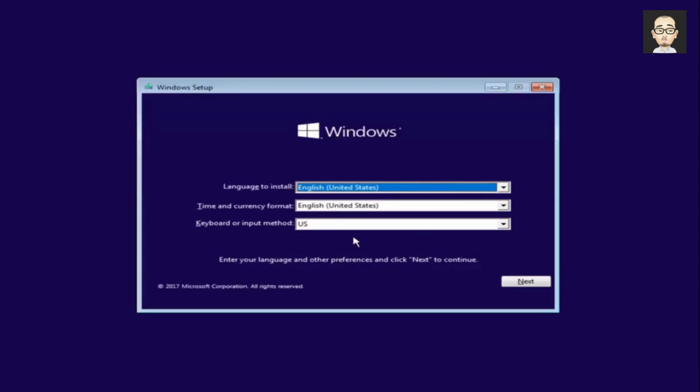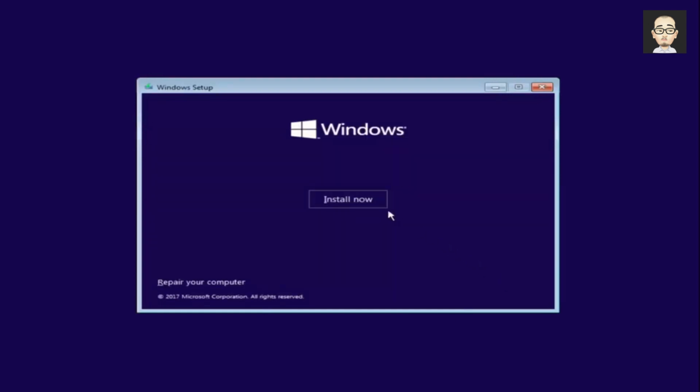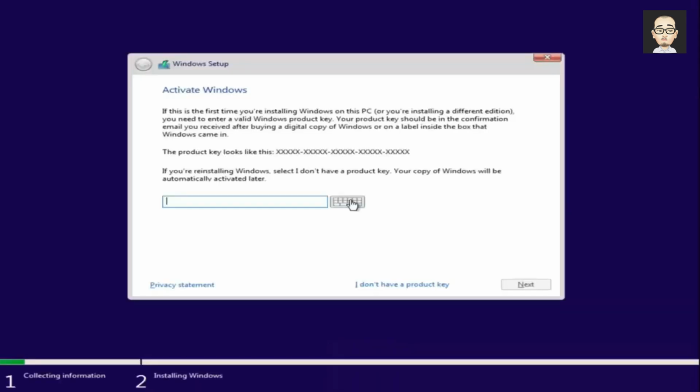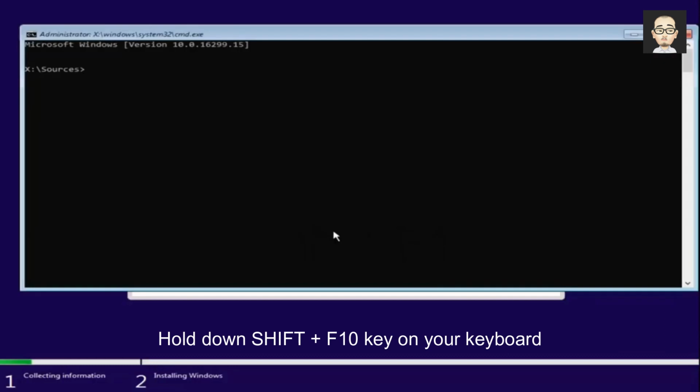Okay, now here, after you're done entering in your Windows setup information, you click Next. And then click Install Now. Now here, you need to hold down the Shift key and the F10 key on your keyboard. It will open up the command line window.